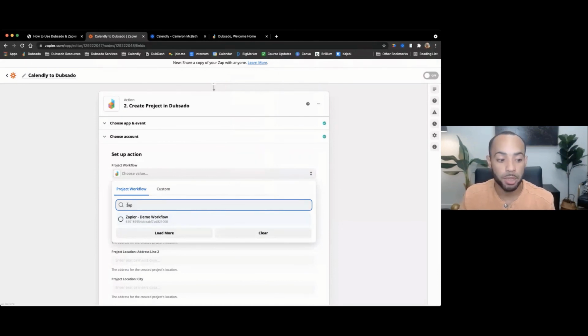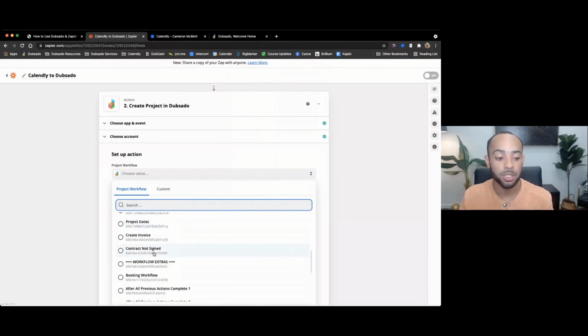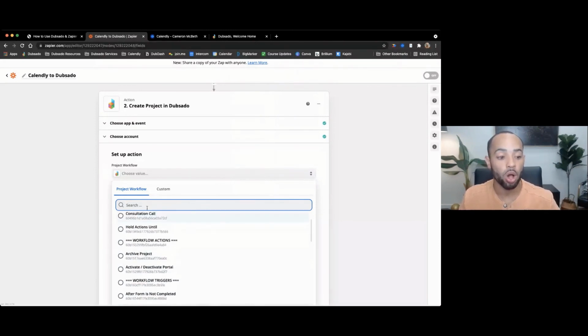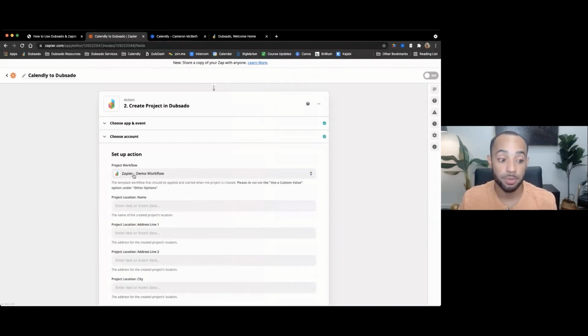You can search up here if you have 1,001 workflows like I do. Instead of scrolling through all of these, you can just type up here, and here's my Zapier demo workflow. We're going to look at this once we actually set up this Zap, so I'll go into the workflow specifics a little bit later. I'm going to choose this, and this is going to be the workflow that starts in the project once this happens. Okay.